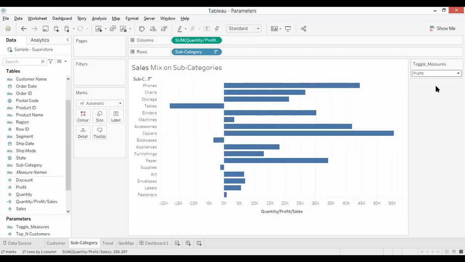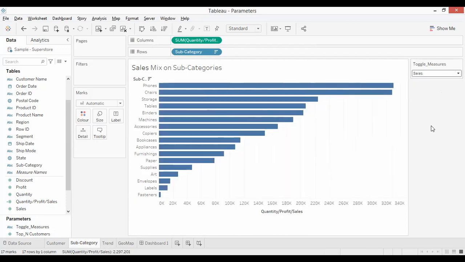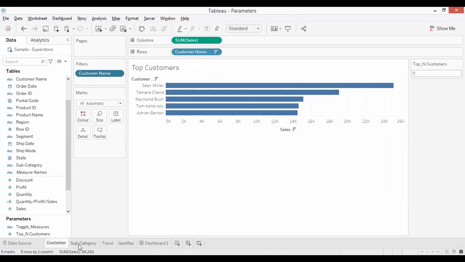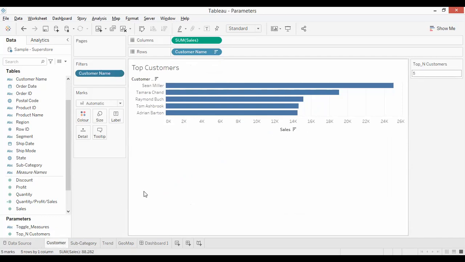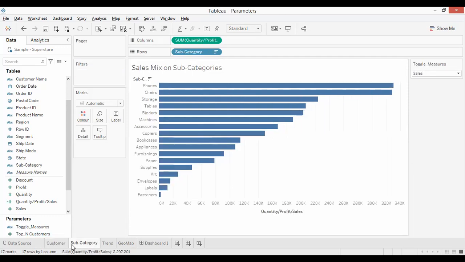And now let's see if all the three are working properly. Yes, they are. Good. So now what I have done is, with these two parameters, I have made my entire analysis, or at least these two charts, more dynamic, and they respond to users' interaction or users' command, right? All right, looks pretty cool.